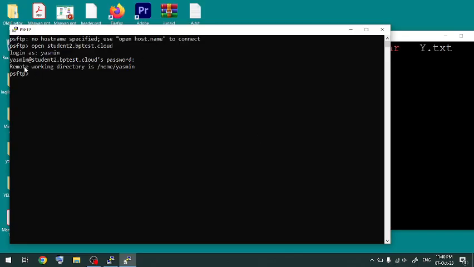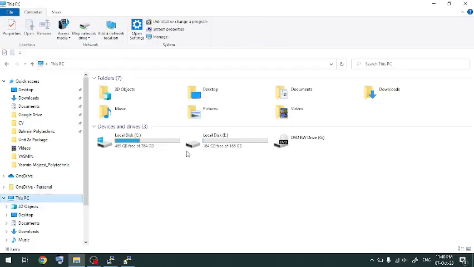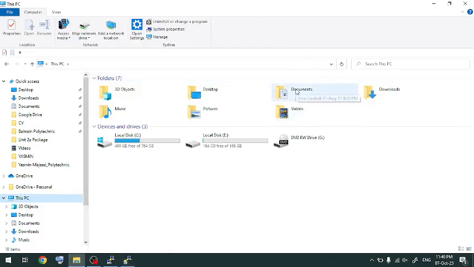Okay, so in here it's showing us remote working directory is home Yasmin, which is my directory, and then I have to first decide or declare where I want to receive the files on the Windows. So let's say I want to receive the files on the desktop. For that purpose, I'm going to open the documents, not the desktop, documents. So I'm going to get the location of the documents.